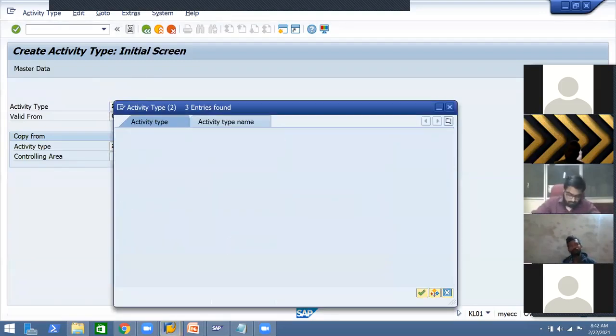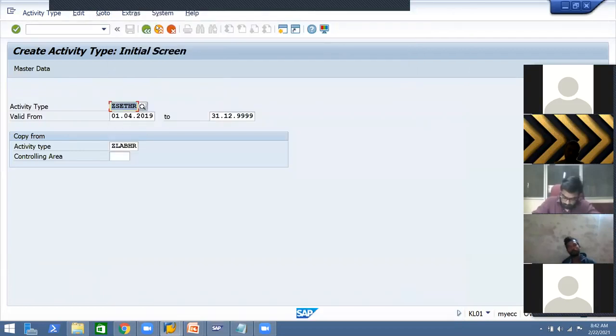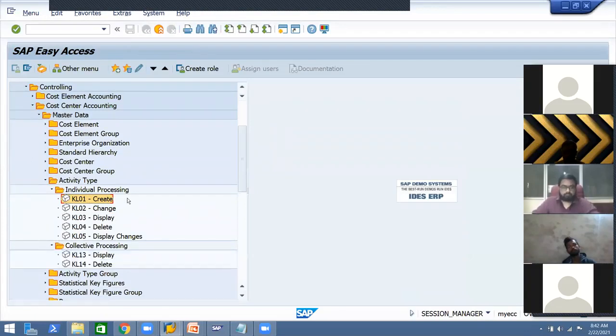So 3 activities we created: labor hours, mission hours, and setup hours. Okay. Simply you can write down these T codes. Change activity type, KL02. Display activity type, KL03. Delete activity type, KL04. Display changes in activity type, KL05.